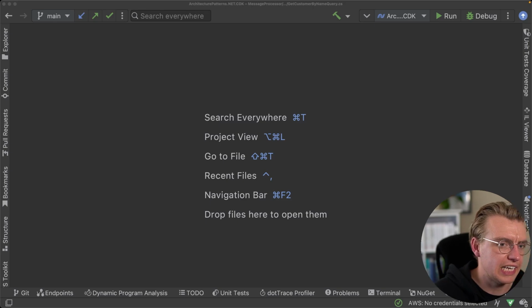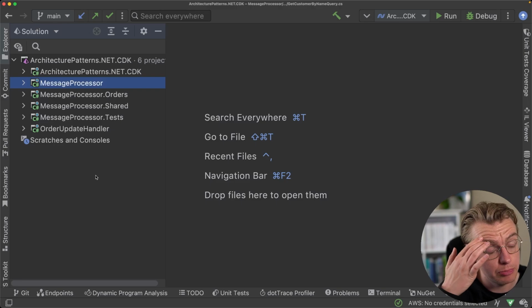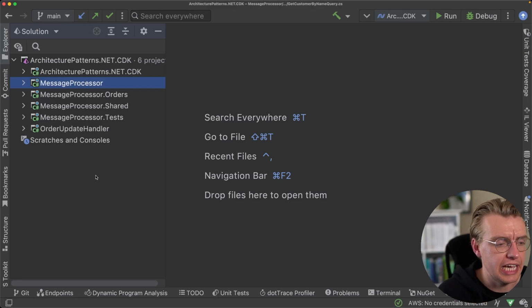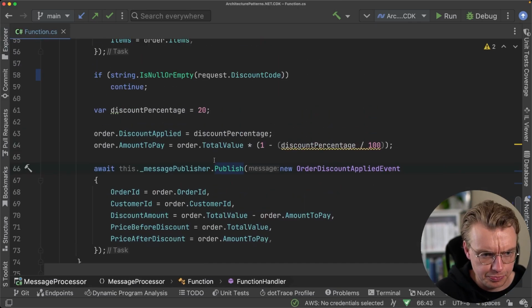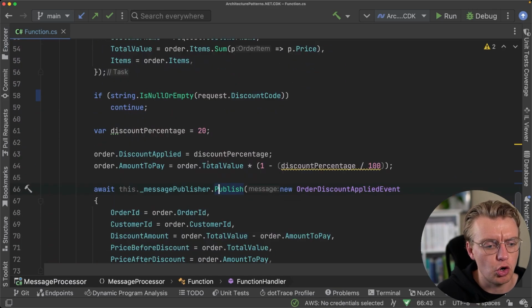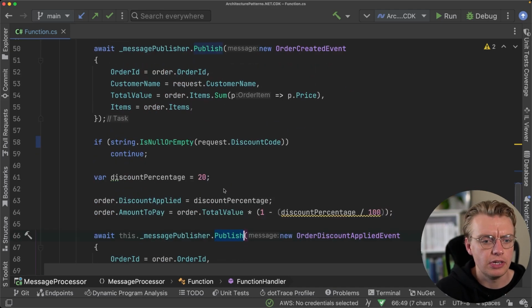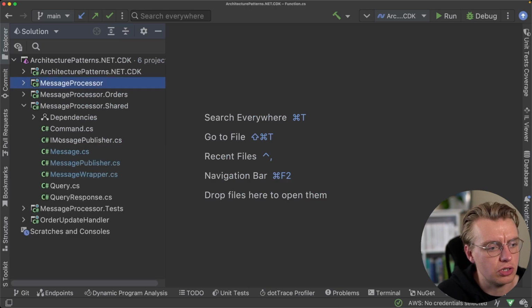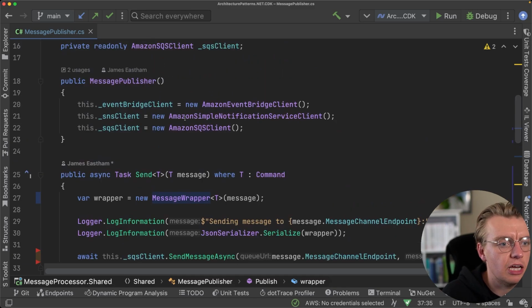So here we are back in our IDE now, and let's have a look at these different types of message channels and how we can actually implement them using AWS technologies. With our application code, everything we've seen so far has just been us calling this message publisher.publish method or the send method on our message publisher. So let's go and have a look at what that actually looks like under the hood. Of course, this is all .NET code. These same ideas apply to whatever programming language you're using.